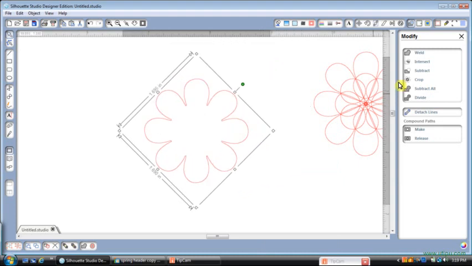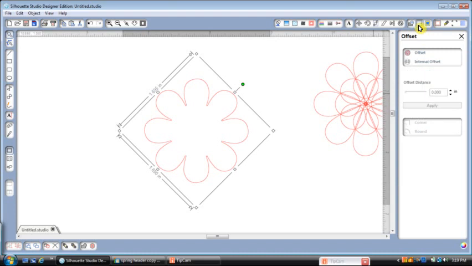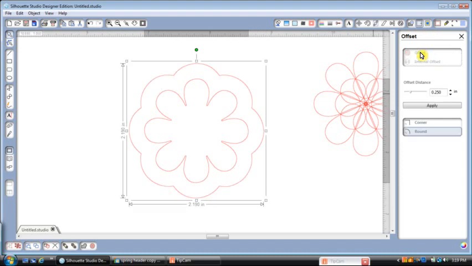So we're going to go to the offset window, which is this window right here. Nope, sorry, this window right here. Open offset window. And the first thing that we're going to do is an outside offset. So we're just going to hit the offset button. And see how big that made it? Well, we don't want it that big. We want to make it a little bit smaller.